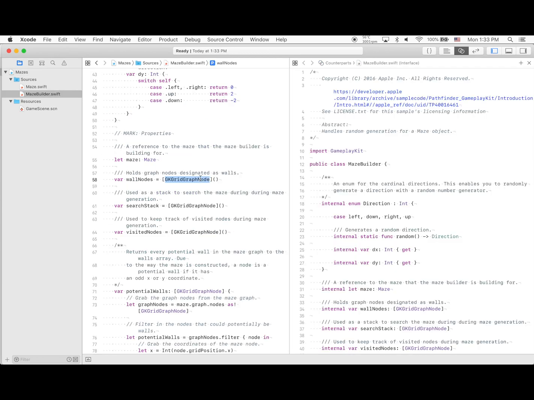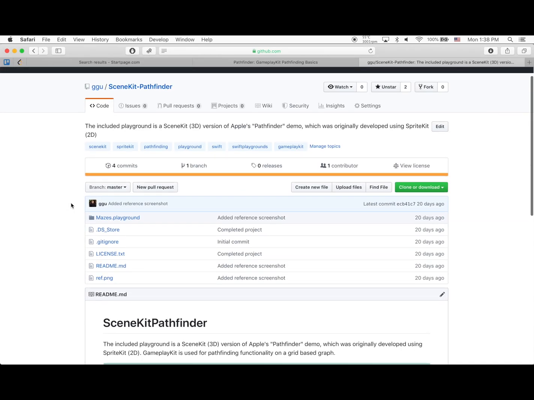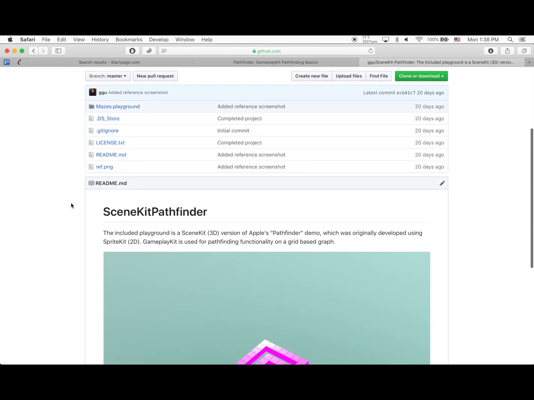There are multiple graph types that Apple supports pathfinding on within GameplayKit, but their 2D demo and my 3D version use a grid-based graph, which just means that the graph contains discrete, integer-based nodes. All of the code for my 3D version is available on GitHub, linked in the description of this video.